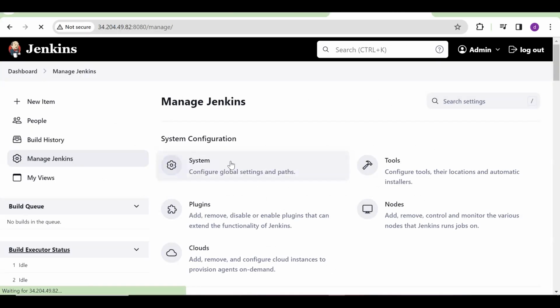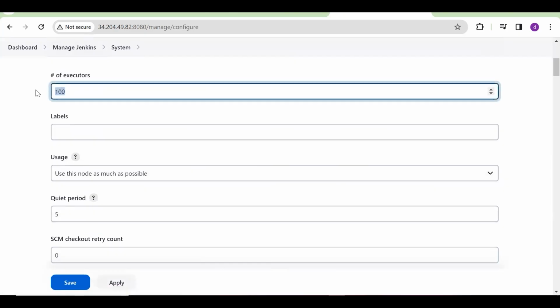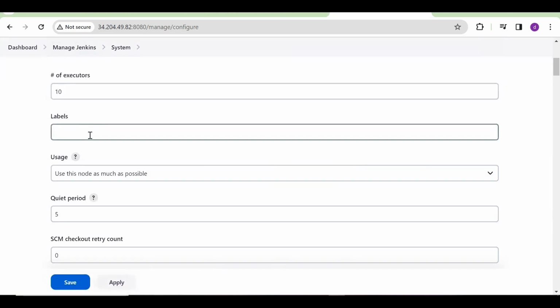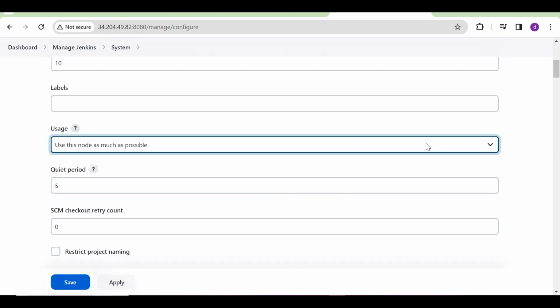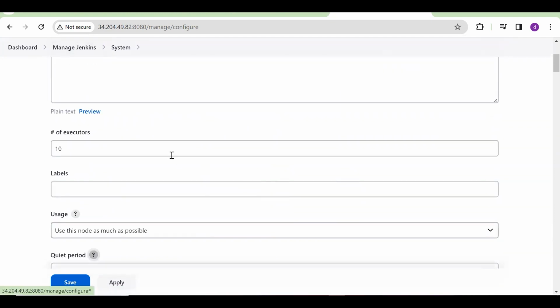System configuration here. So how many labels can we give? Like I will give 10 labels. Labels in the sense, naming the conversations will be there. That will be the labels. Usage, this we will see later. This labels and usage, and only we need to see all the things.